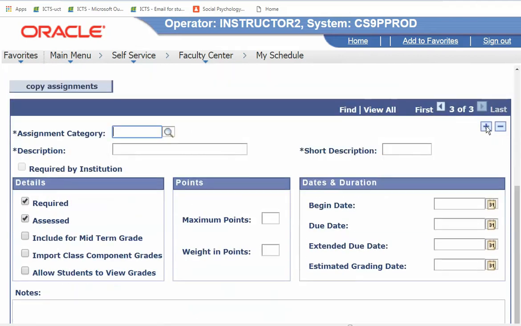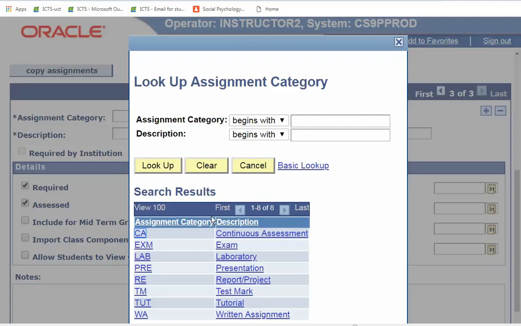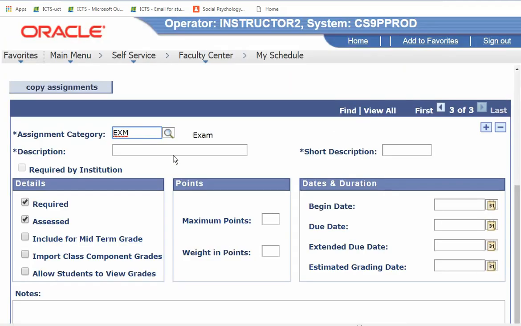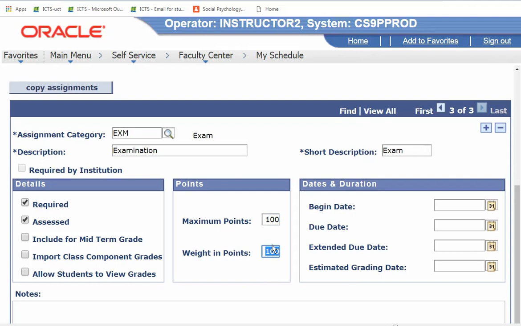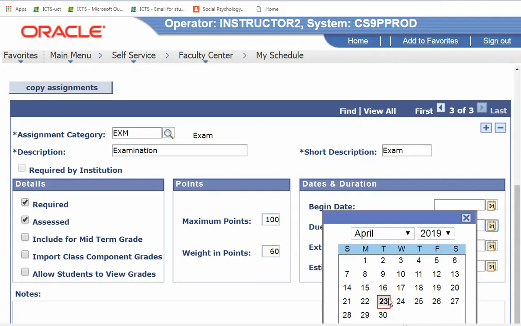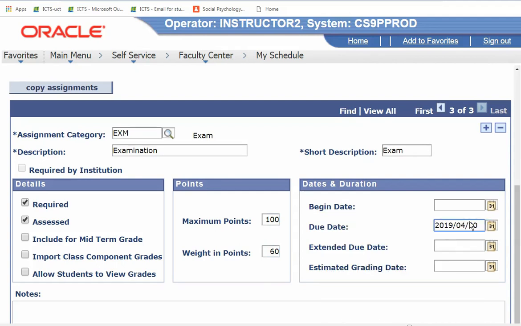Add another assessment. This time it will be the exam. Magnifying glass, exam, examination for the description, and then in short, exam. For the exam under details, you don't include for midterm, you don't allow them to see the grades, and then you go to maximum points. Well, again, marking out of 100, the weight is 60 this time. The due date, that's another thing we need to remember. When are they writing the exam? And then you save.